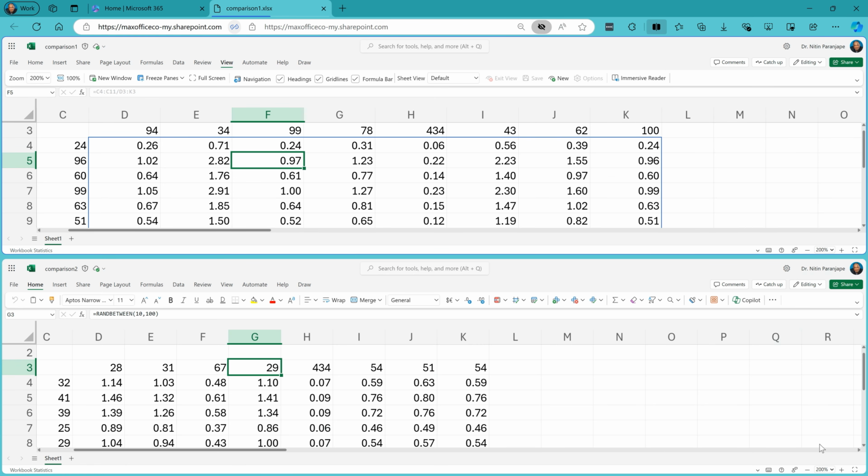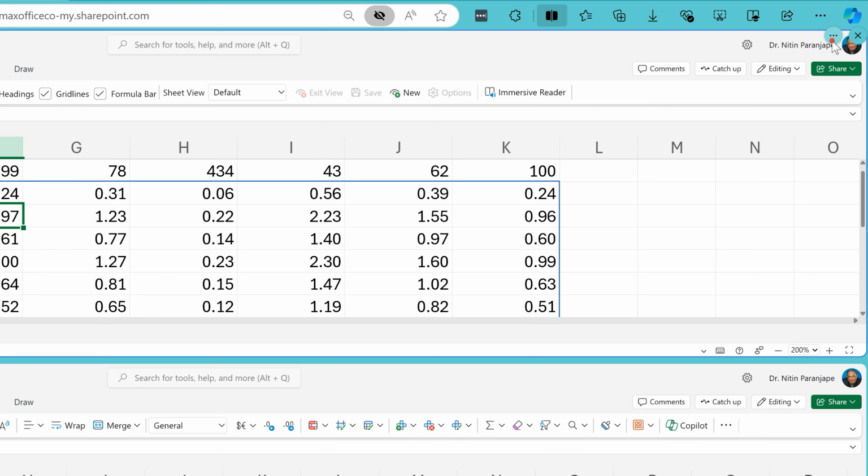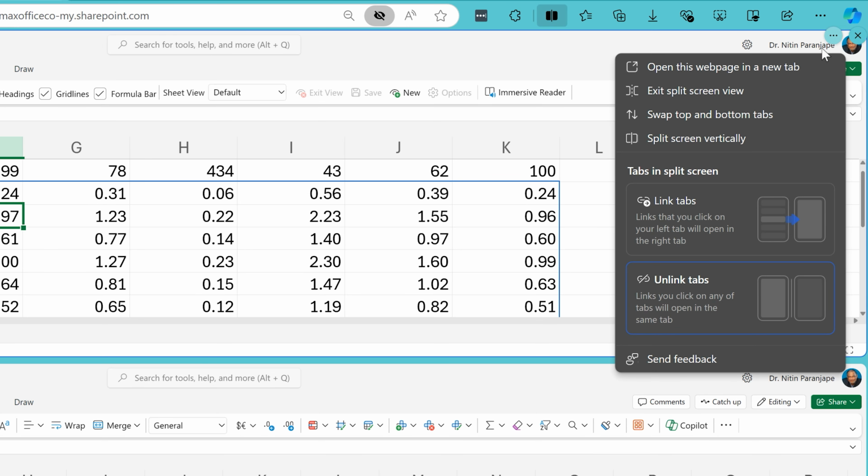And the third one there is vertical. These are two different tabs. I've opened two different Excel files, one on top, one at the bottom. How is that done? Again, it's the hover menu. And here we have split screen vertically or horizontally.